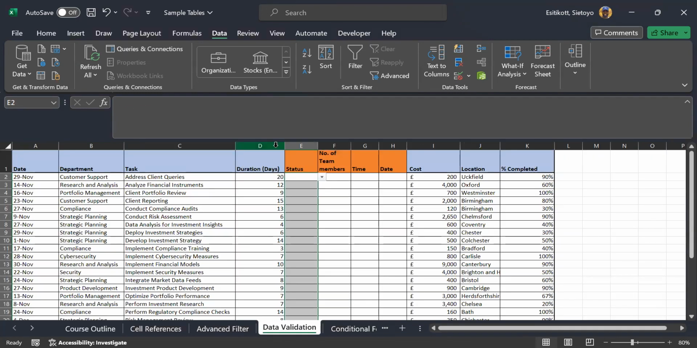So let's go back to data validation. Now we have done that. You can see that our drop-down lists have appeared. So you can come in here and highlight activities that have been completed, activities that are stopped, and the ones that are in progress.